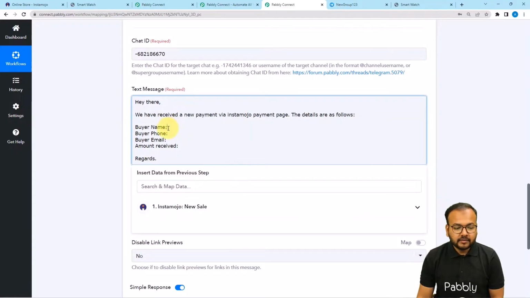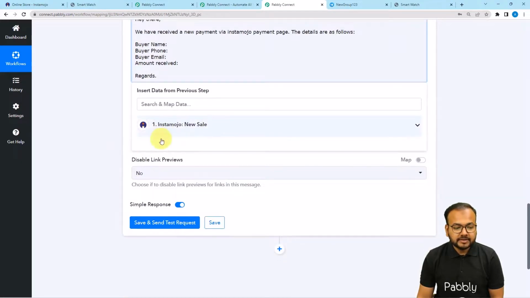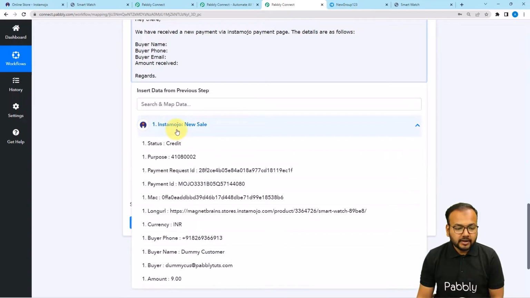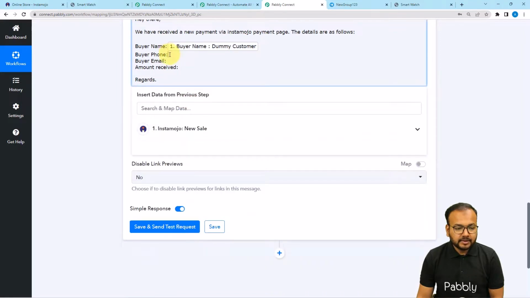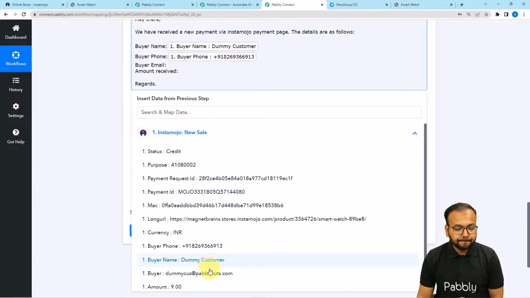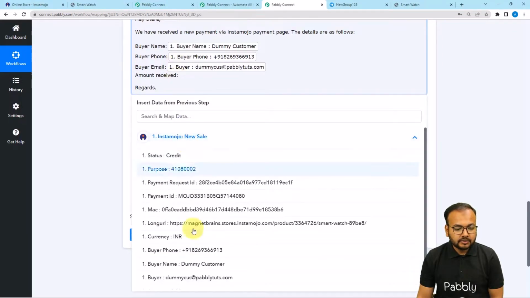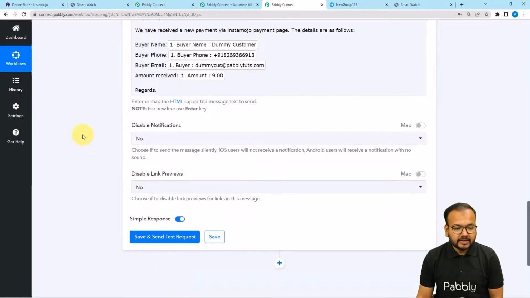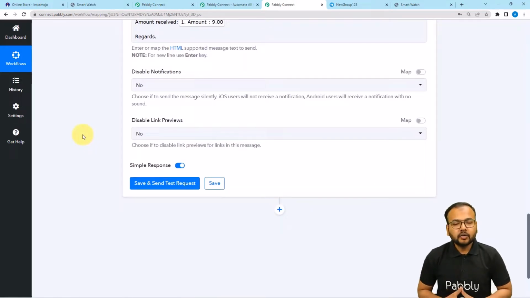You just have to click here in front of the name field, and here you can see the previous step is appearing in the drop down, and when you click on it you can see the data right here. So let me just click on the name, and it will be mapped here. Similarly, map the phone number, the email address, and the amount. So guys, when you map the data like this, in real time, whenever you receive any payment, the labels here are going to be updated, and a new message with new data will be delivered automatically.